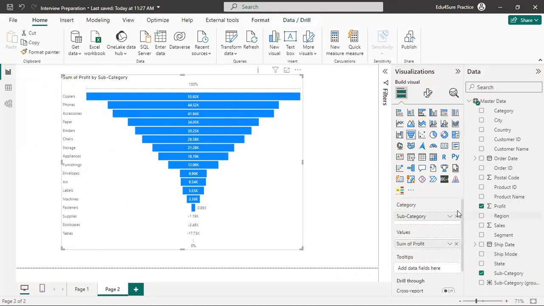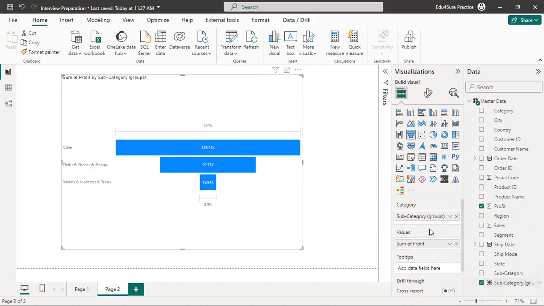Instead of taking subcategory here, you can take this group which was created. Now you can see it is showing you the funnel chart for all the 3 groups. This was my first group, if you remember. This is the second group we created, and all other subcategories have been clubbed in the third group called other. So this is the use case of this additional column being created here. So you can reuse this particular column, and you can use it to create other visuals if you want to highlight something else about these groups. So this is the use case.